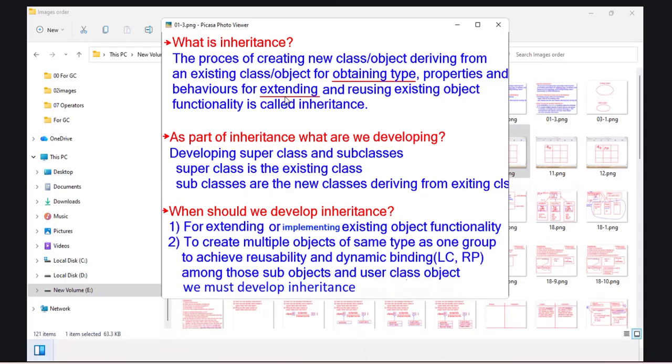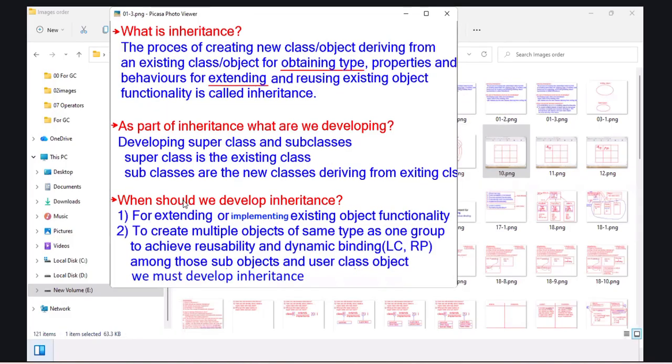But when do I have to go for inheritance, to make myself a subtype for extending functionality? So as part of inheritance, what are you doing? Developing superclass and subclasses. The superclass is the existing class. Subclasses are the new classes deriving from the existing class. When should we develop inheritance? For extending or implementing existing object functionality.